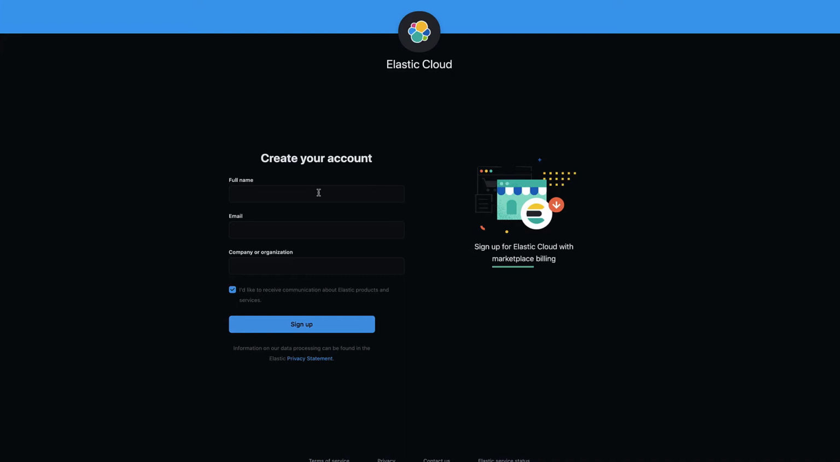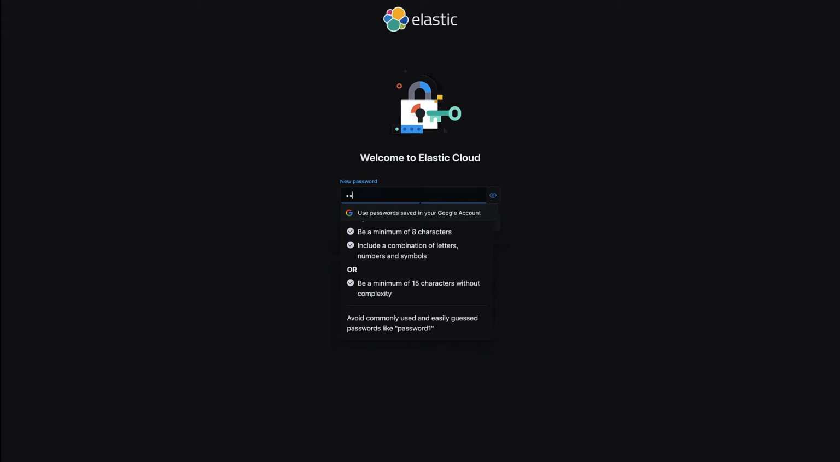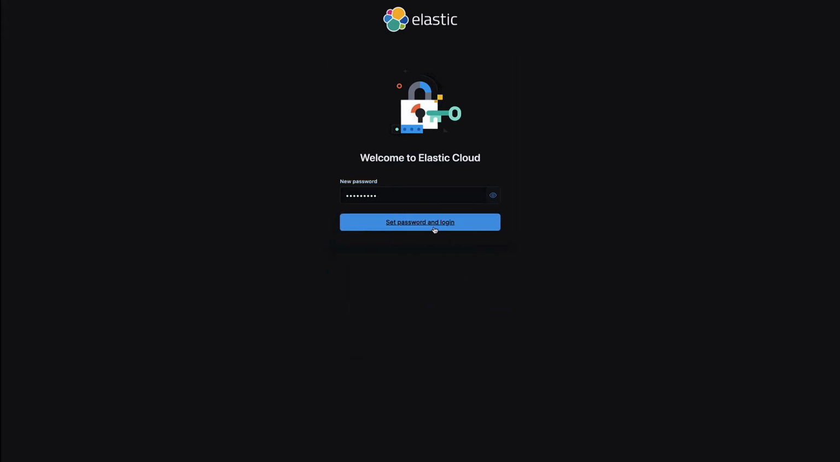Next, you'll need to create an Elastic Cloud account that will be linked to your AWS account. To create an account, you need to enter your name, email, and organization. Next, click Sign up. After filling the information, you will be asked to verify your email address. Finally, you will need to create a password that will be used to connect to your Elastic Cloud account.